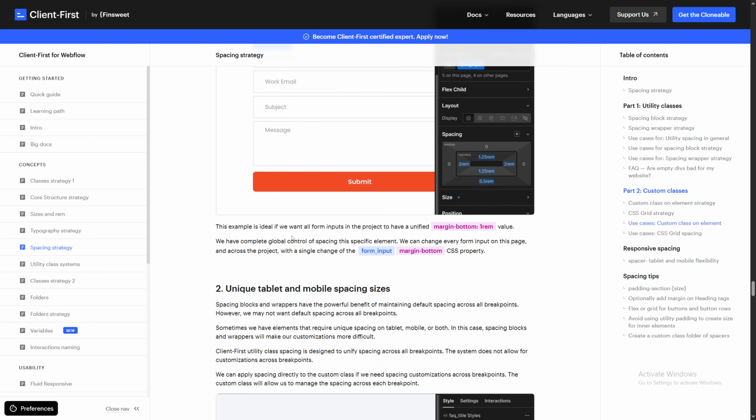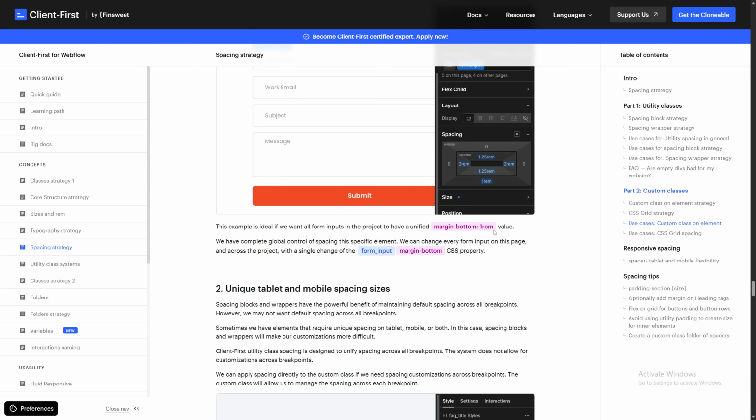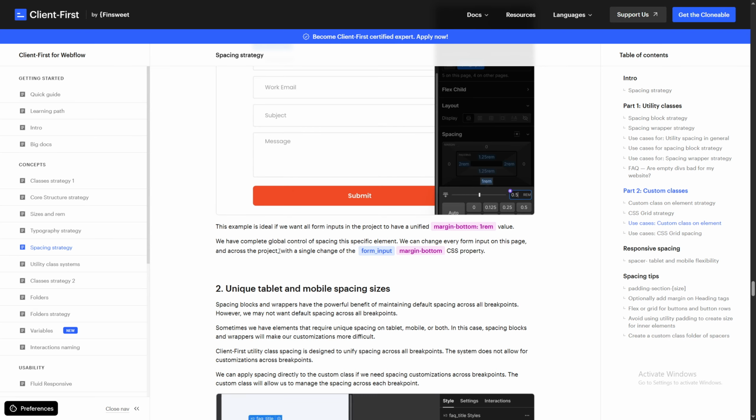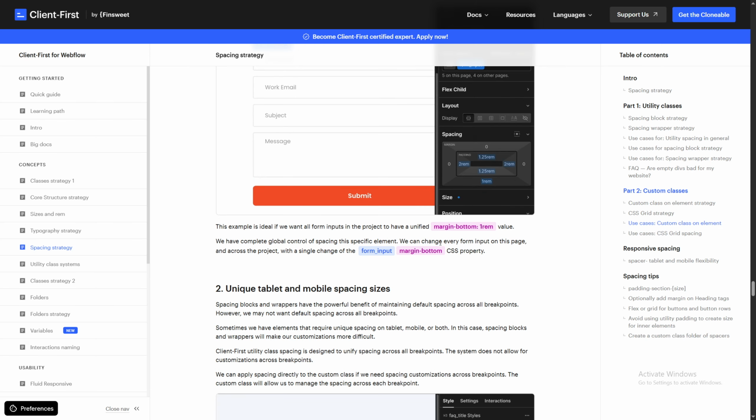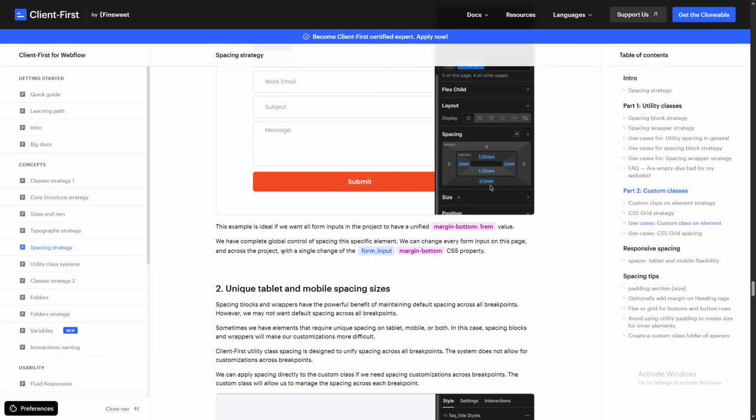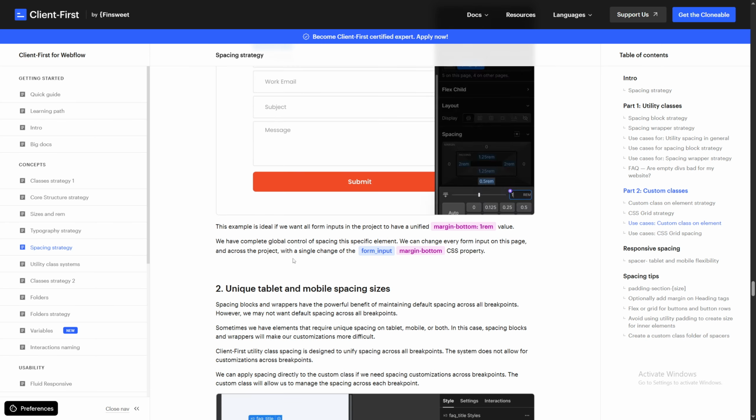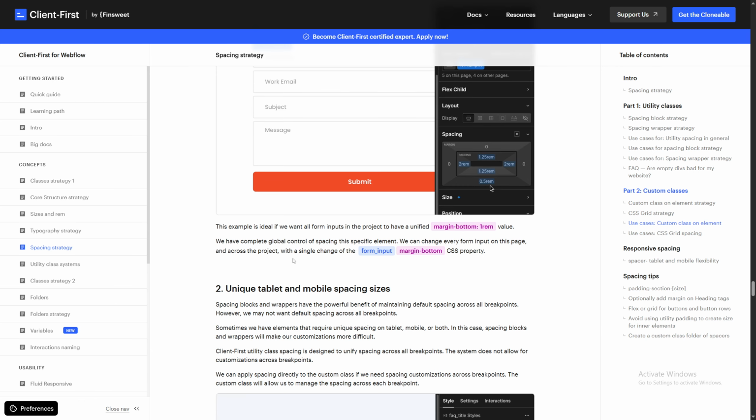This example is ideal if you want all form inputs in the project to have a unified margin bottom of 1rem. We have complete global control of spacing for this specific element. We can change every form input on the page and across the project with a single change of the form input margin bottom CSS property.